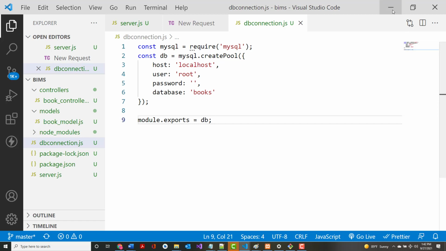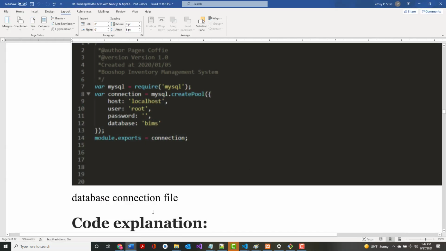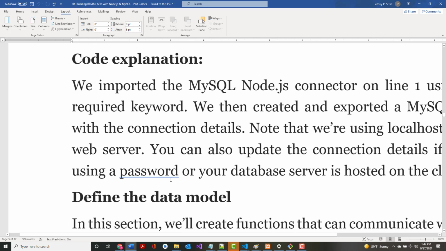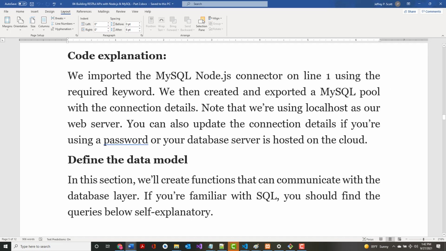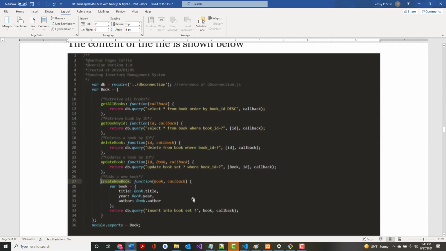Just going to continue on. So they explain it in here. All right, I'm not going to read any of it, but you can look at it. All right, so the next thing to do is the book model file. As it says, we'll create the functions that can communicate with the database layer. Now it says if you're familiar with SQL, you should find the queries below self-explanatory. Queries, yes. Some of the code that's there, probably not.